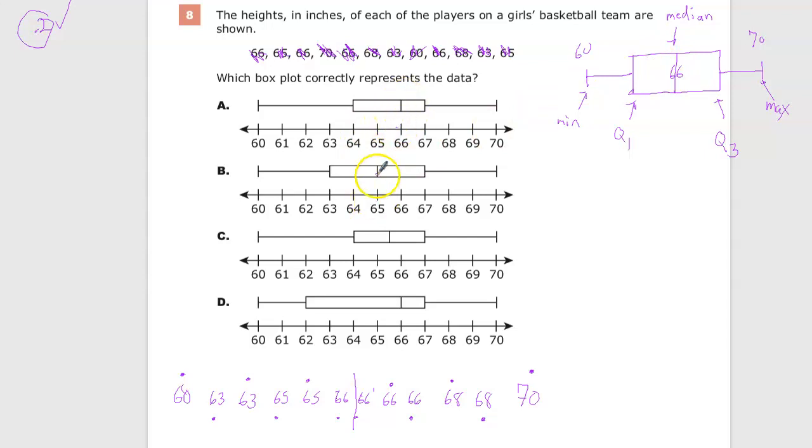So I can start to look. This has a median there. This one does not, so that's out. This one, no. And this one does. So it's either A or D. That's all I have left.